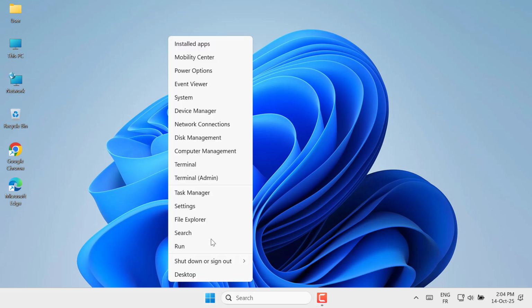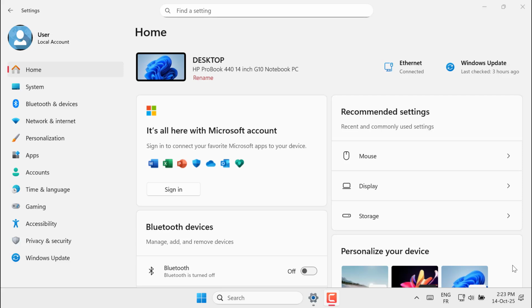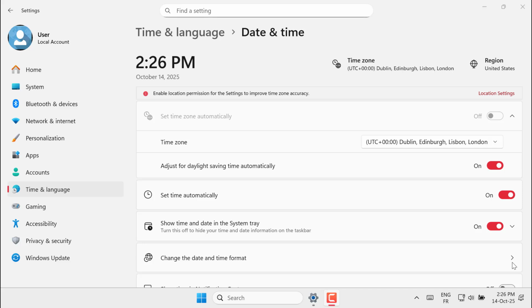From the menu that appears, click on Settings to open the Windows 11 Settings panel. Next, in the Settings window, click on Time and Language. Once you are in Time and Language, select Date and Time from the options on the right-hand side. Then, scroll down and click on Change the Date and Time formats.